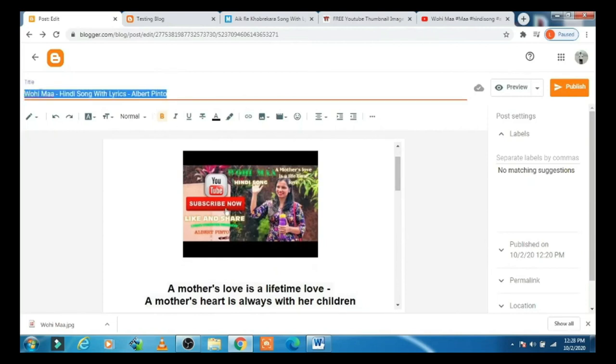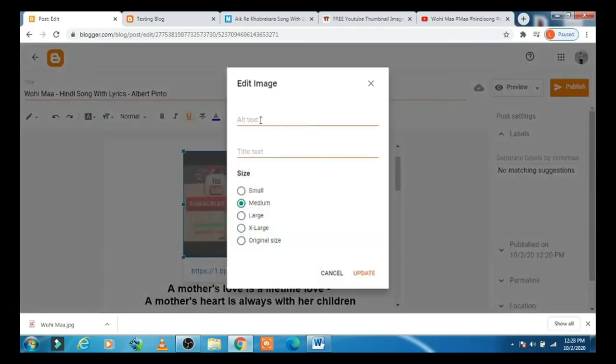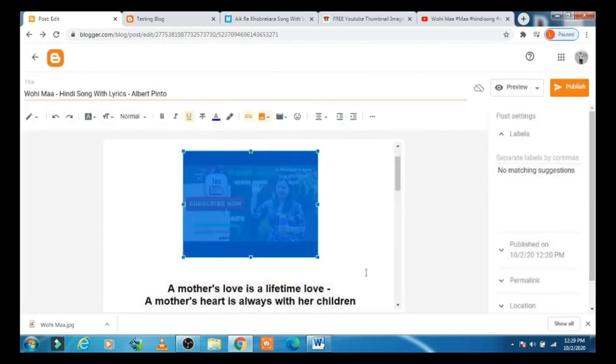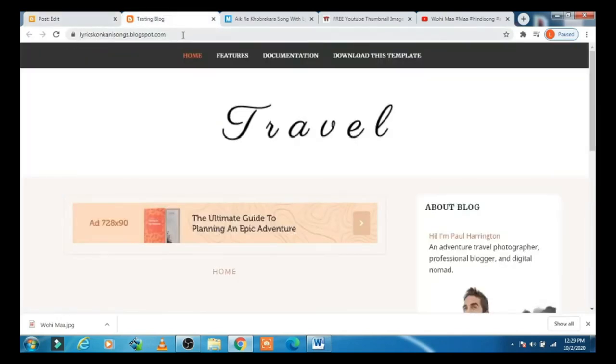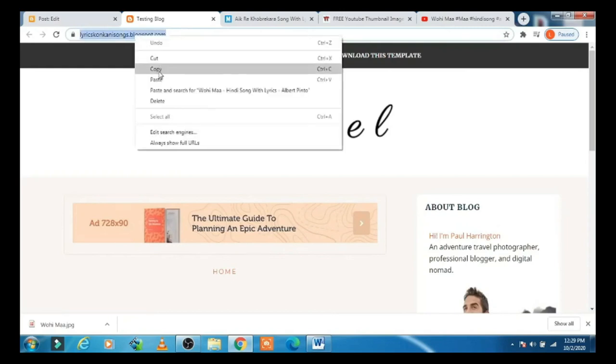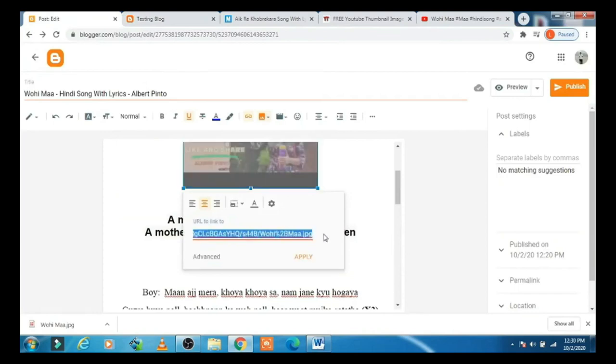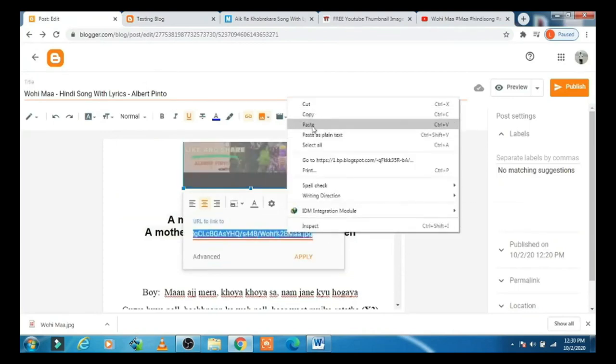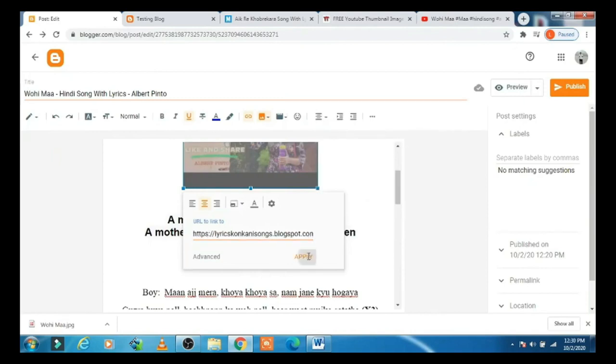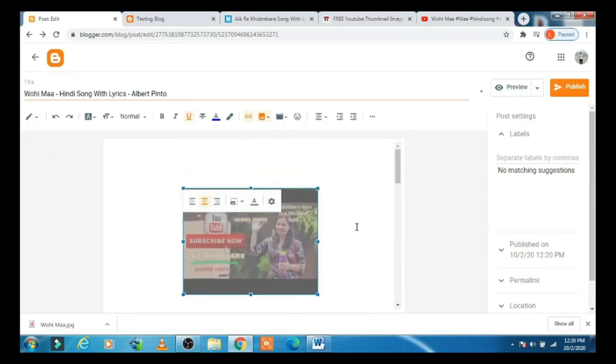Now we will do the SEO optimization. We copy this one. We click on settings, Alt, paste. Text title, paste, we'll keep it as medium, update. Now we'll go to our blog and we will take the blog URL, copy, click on edit, highlight the entire thing and paste. Click on apply. So we have the blog URL saved.